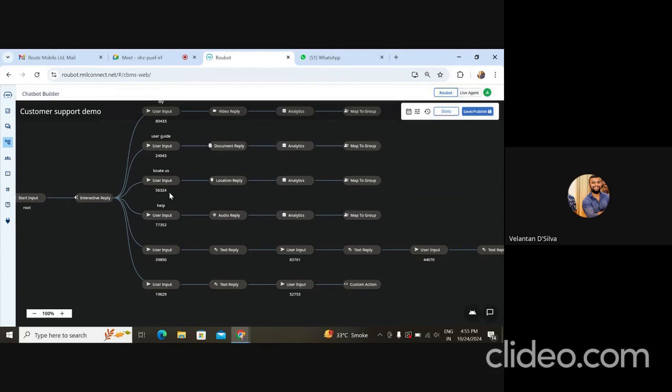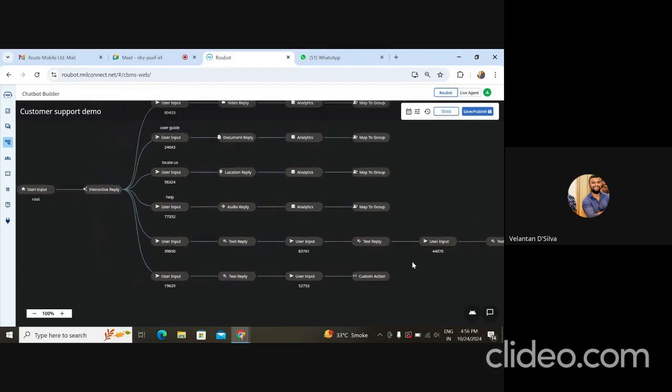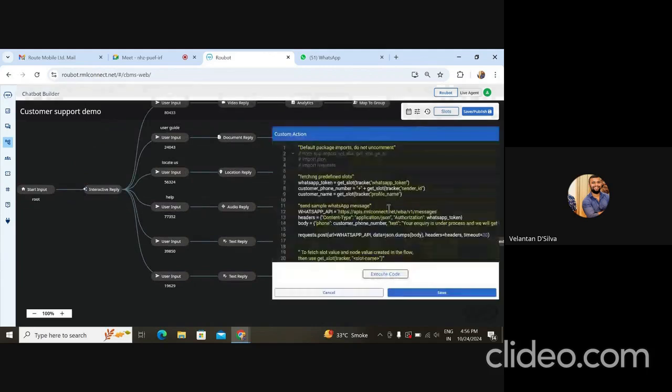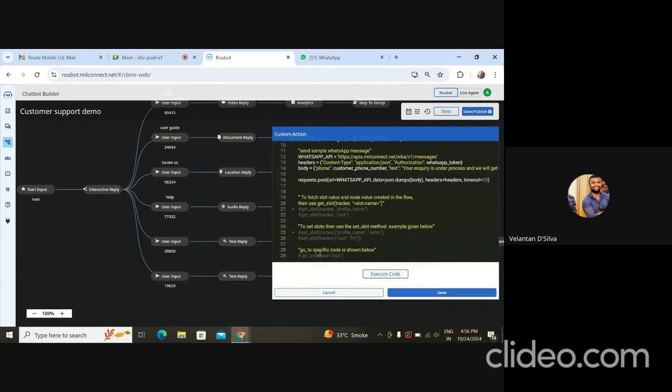Second thing is all these nodes are actually slots. These are nodes which are slots. Whatever values are entered by the user are stored in these slots, so I can make reference to that, or else I can define a slot in custom action through the set slot method. If you go through the documentation in custom action, you'll see how these things are commented, and how you can use set slot and how you can get a slot.